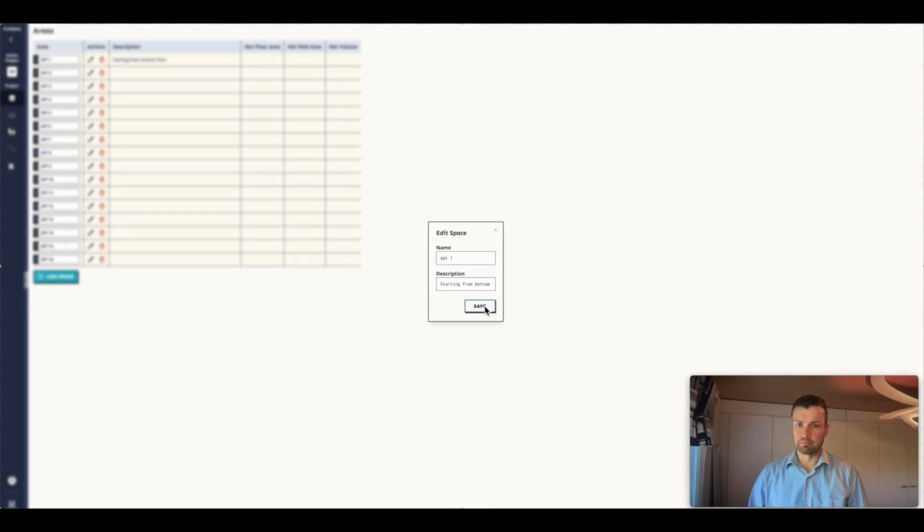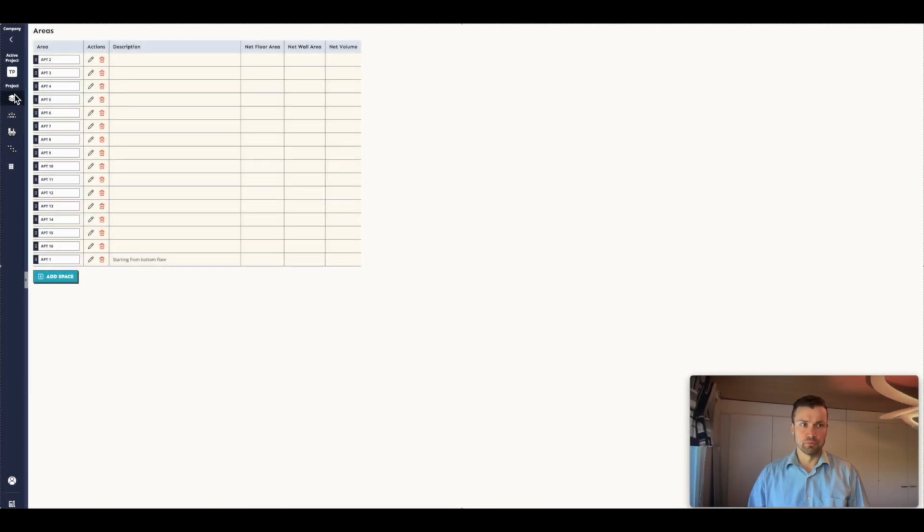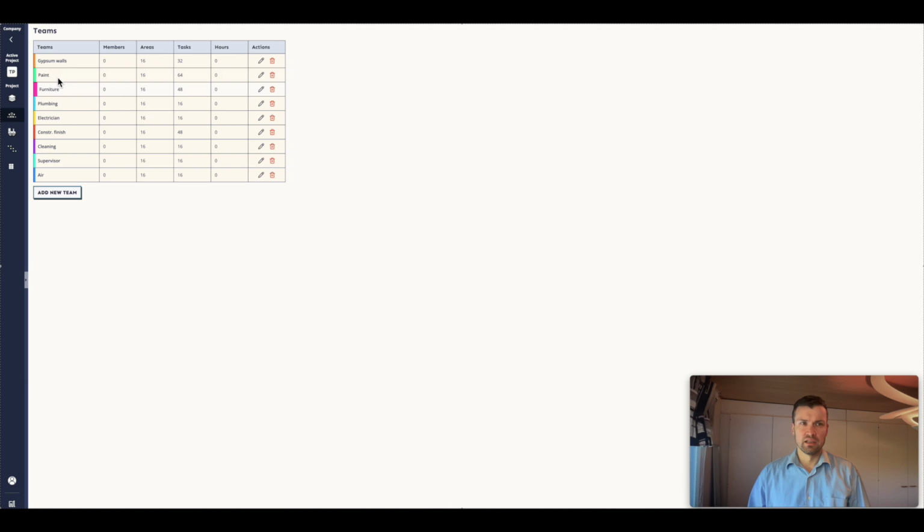Moving on to next page, the teams view. Here we have a list of different teams that are operating in this imaginary project. Gypsum wall guys, paint, so on. So each of the teams could be named like the company name, but here we have used just a descriptive name on what is their purpose on this project.